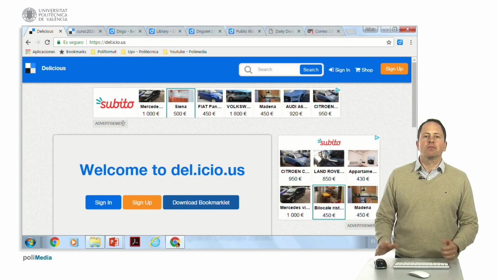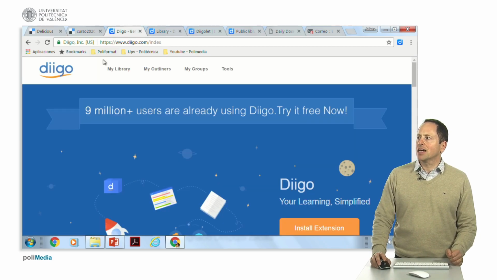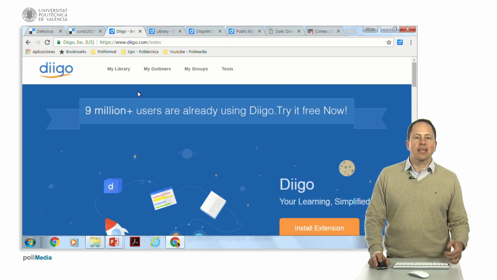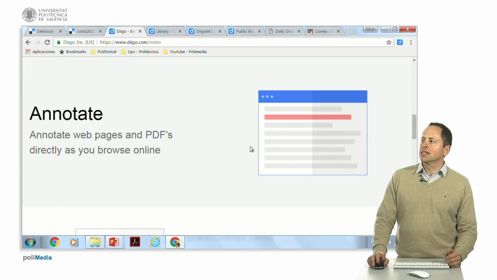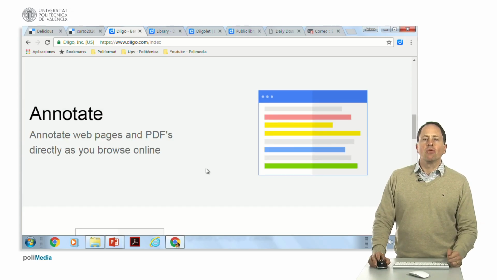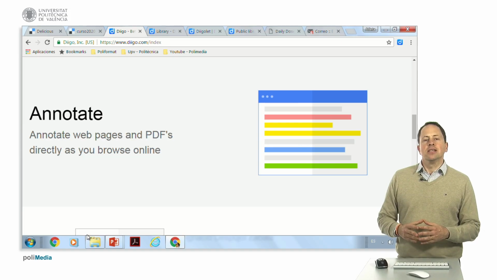Instead, I would recommend this other one, which is the one that I currently use. This one is called digo.com. This one is a tagging tool, but it also allows you to underline, save screenshots, save how the web was at a given time. It is a freemium application, so some of these features are restricted in the free account, and if you want to extend them, you can pay, but it is a great application overall.